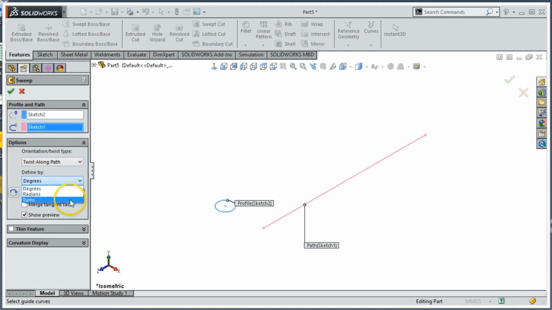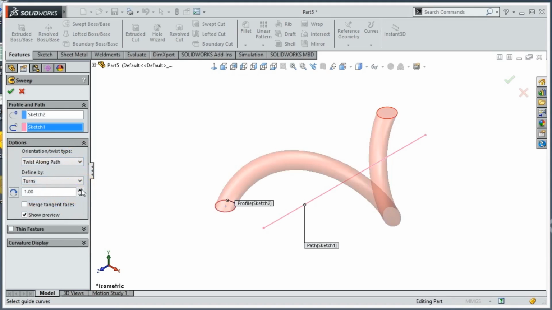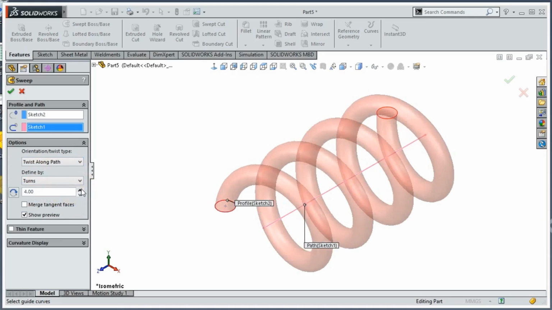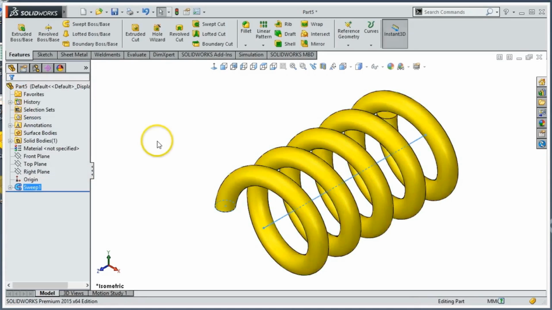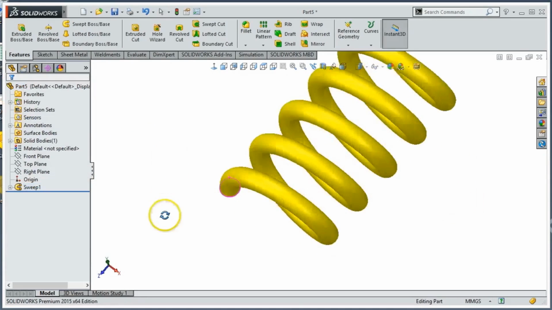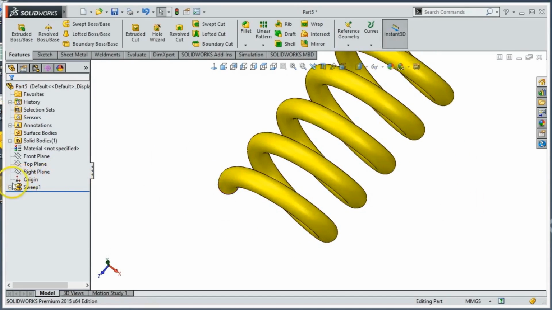From there I'm going to pick turns. As I increase the number here, you can see what's happening. I actually create my spring just like that in a matter of seconds.